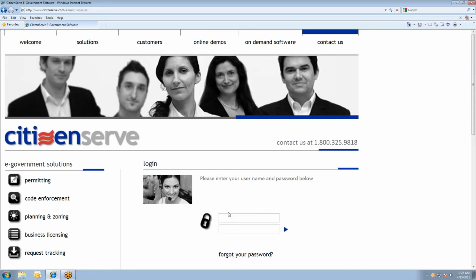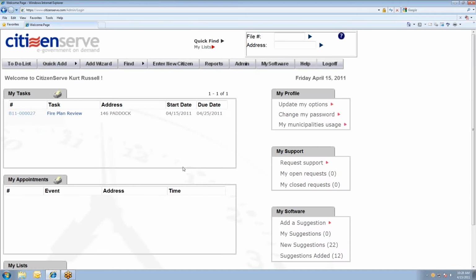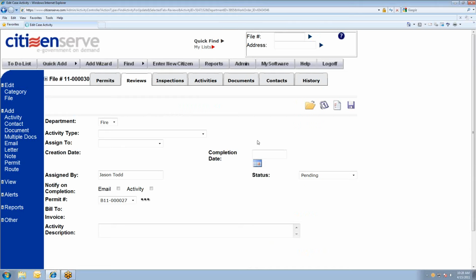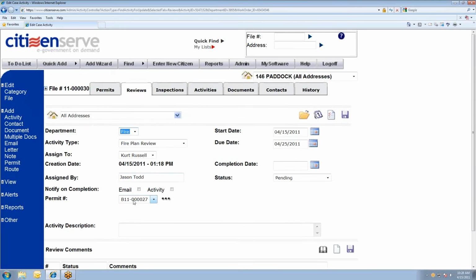I'll click log off, and then we'll come back in. So again, Kurt gets notified that he's got a plan review because it's in his task list. You can also have emails sent out if you want, but this will always be here until he completes it. So let's say Kurt comes in, he does his plan review. Again, he can go over the documents if you would like to take a look at different information. He can pull the permit up if he wants to see additional information on that permit. He can navigate as he needs to.